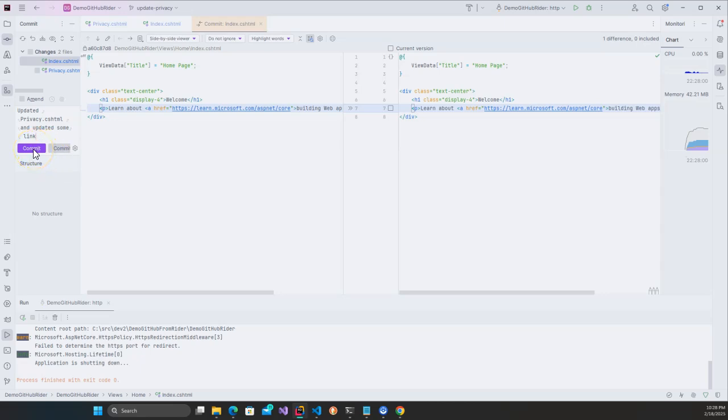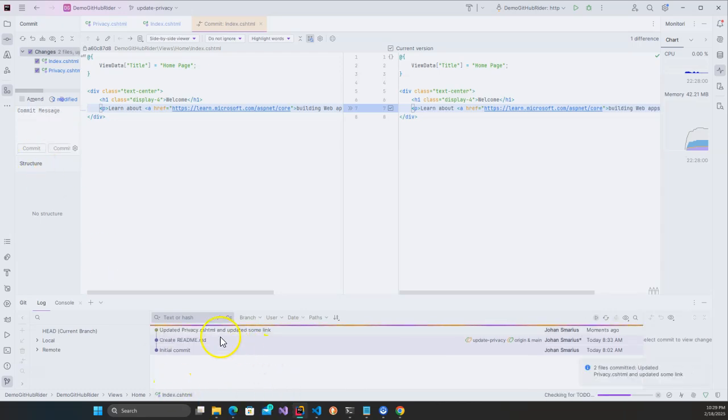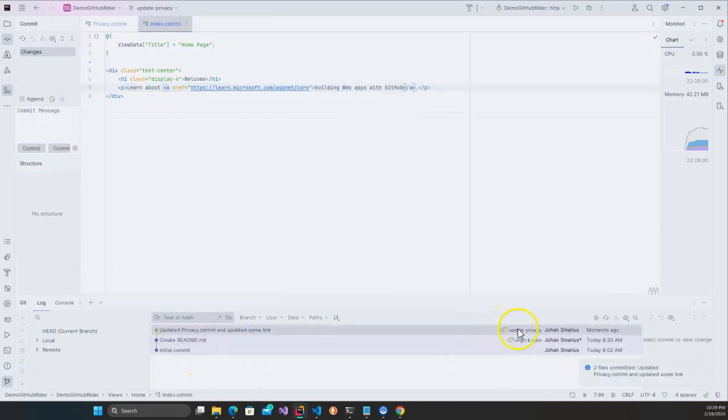I can commit it. That will mean that it will be committed to my local change. And I can show you what will happen if I do that. Oh, of course, I do have to select the changes. If I now commit it, you will see here that in the branch update privacy, I have made a change. Okay, but that still means that it's not available on the remote.